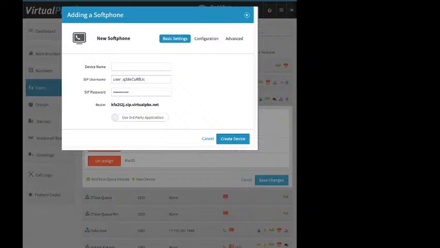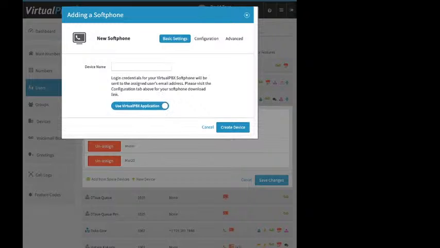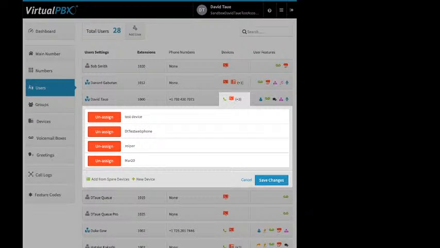Now, if you want to use the VirtualPBX iPhone App, then what you want to do is where it says use third-party application, click on that. Now it switches it to use VirtualPBX application. You give it a device name, you click Create Device, and then you would click Save Changes. So what that does, it assigns that soft phone to this user. The system emails that person their login information for the VirtualPBX soft phone app. They can then download the app, either on Android or iOS.